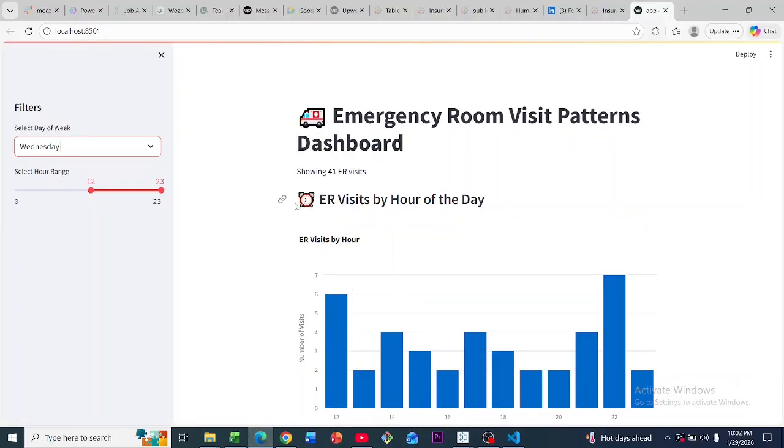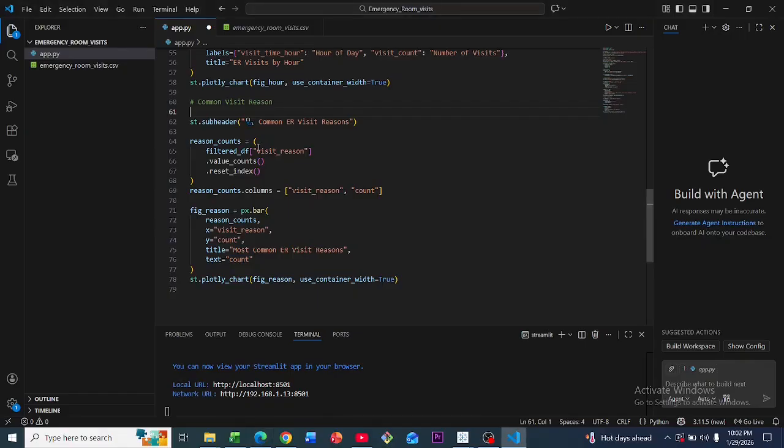You see what we made here, right? That just says ER visit by hour of the day, and it shows us the chart. So that's what we are trying to do. We'll be calling this our common ER visit reasons.